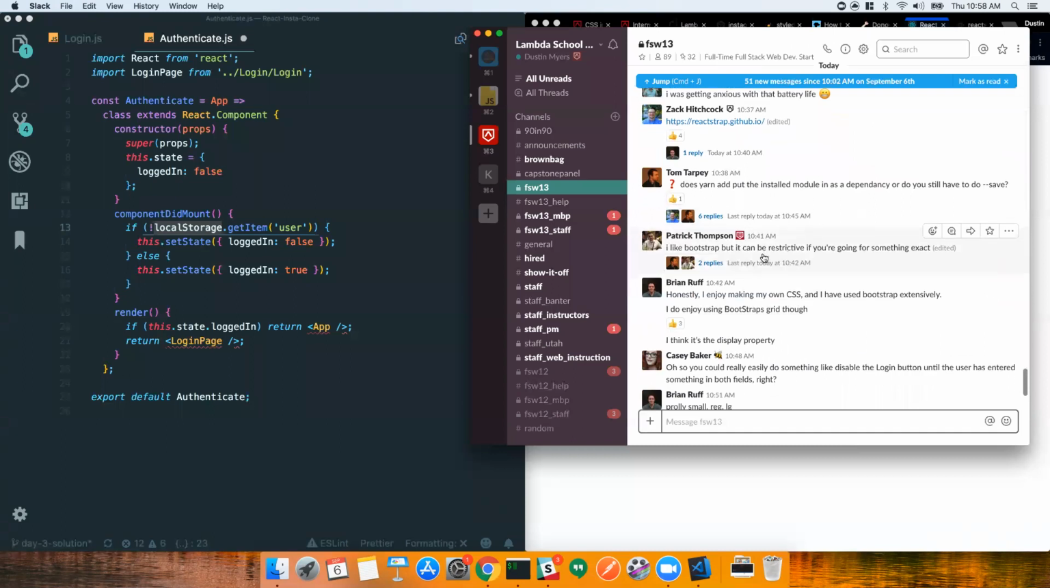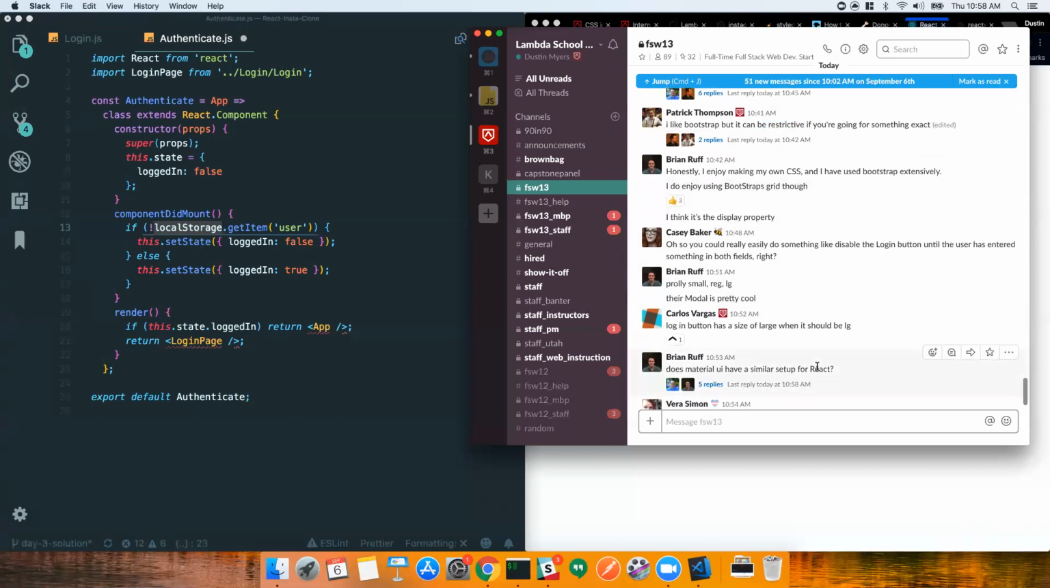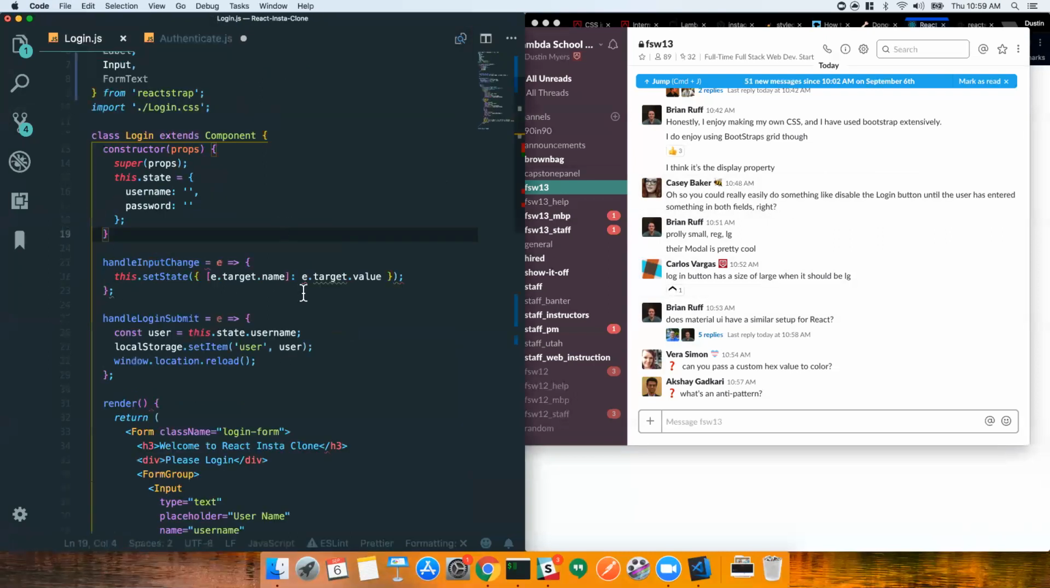Let's see. I like Bootstrap. Yeah, it can be a little bit restrictive. Bootstrap is very opinionated. It likes you to do things its way, and if you want to override it, then you have to do some CSS. Okay. Yep, you absolutely could do this. I think we've got a little bit of time, we can look at something like that.